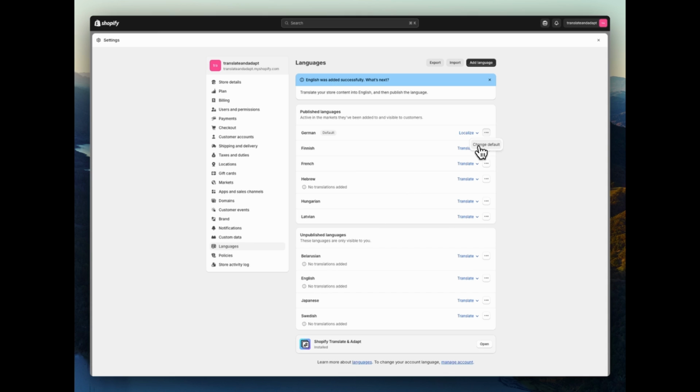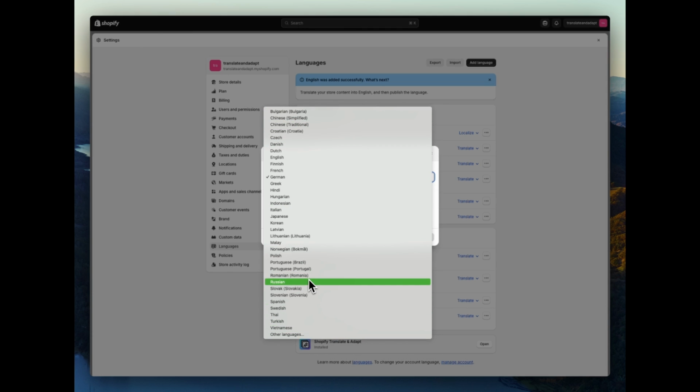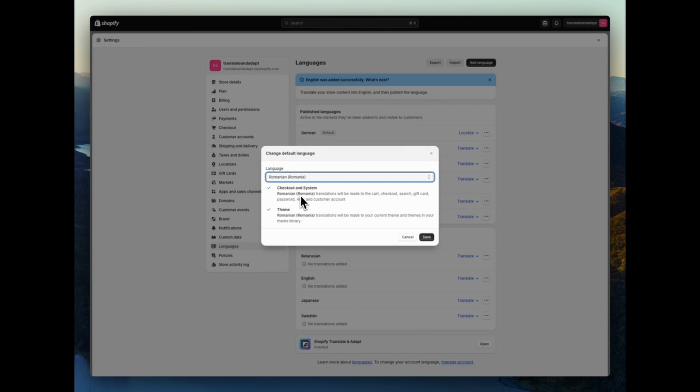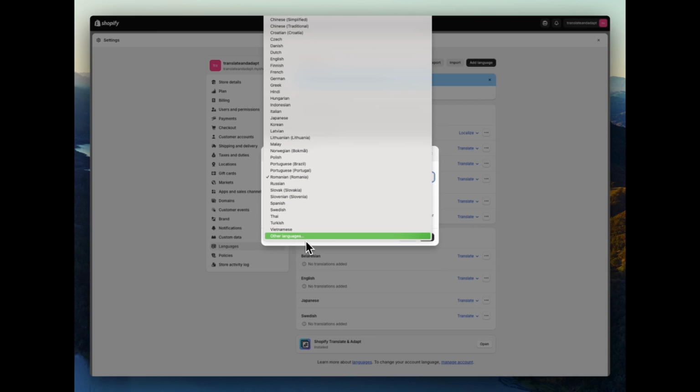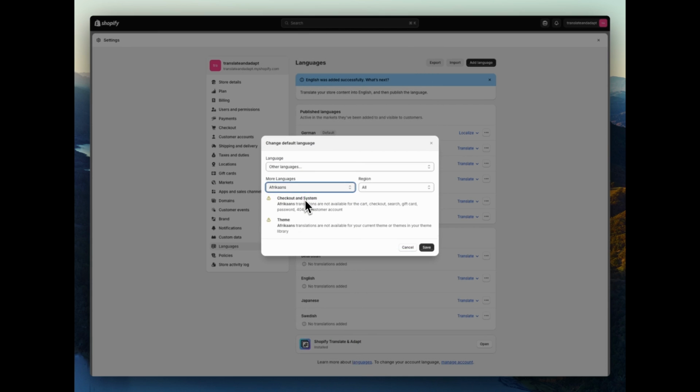The last piece that I want to talk about is an even worse scenario. If I go and do change default, and I'm not going to pick from this list, which has, as you can see, things related to checkout and theme. If I choose other languages, and now over here I'm choosing, let's say, Afrikaans, and whichever region, this comes even without the checkout system and the theme. So that means you will literally have a store with nothing in it, completely nothing, and you'll have to manually do everything by yourself.